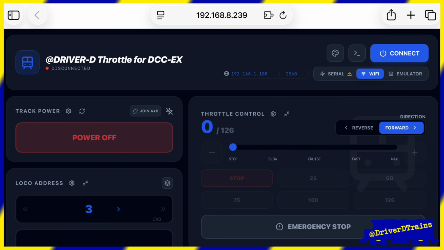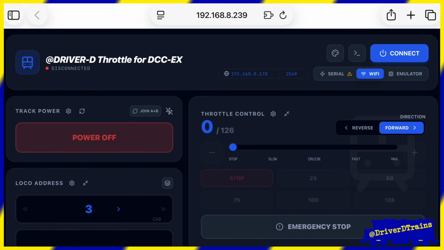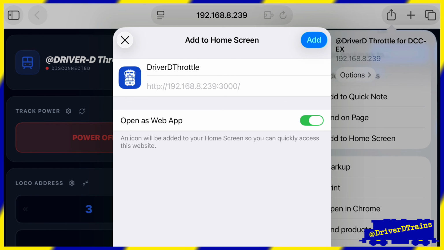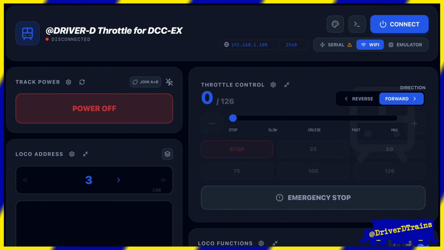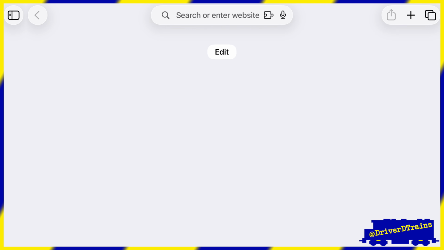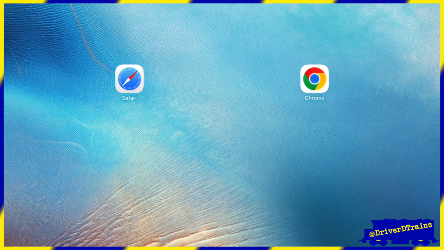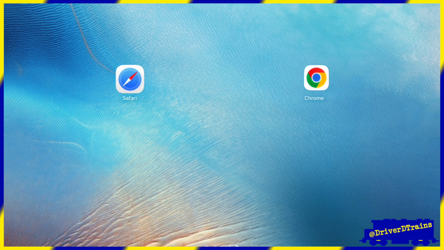The first time we run the DriverD-Throttle for DCC-EX on our phone or tablet, we need to configure its Wi-Fi connection settings and save it on our device as a bookmark or web app. After that, we can just open the throttle like any other app. So the first time we want to run the app, we will start by opening a web browser on our mobile device. Safari works fine on iOS, and Chrome works on both iOS and Android.